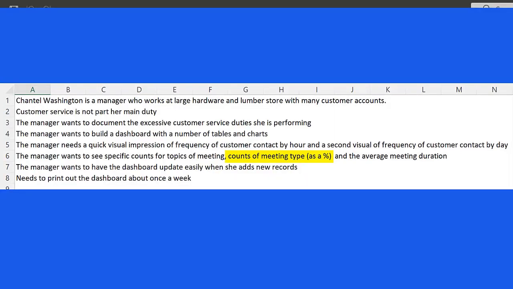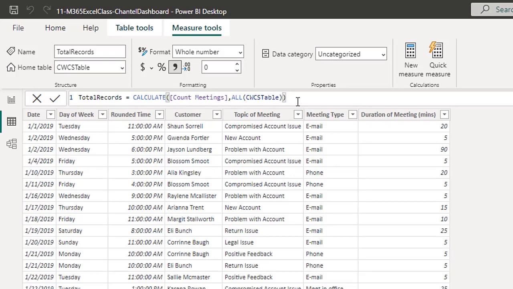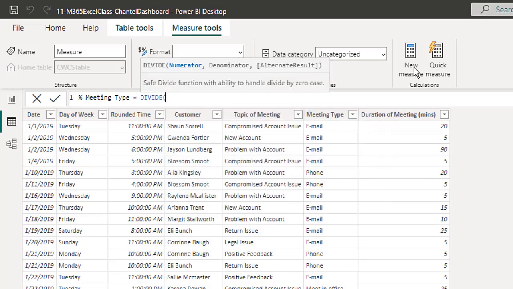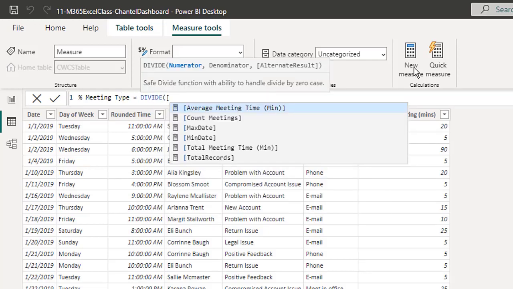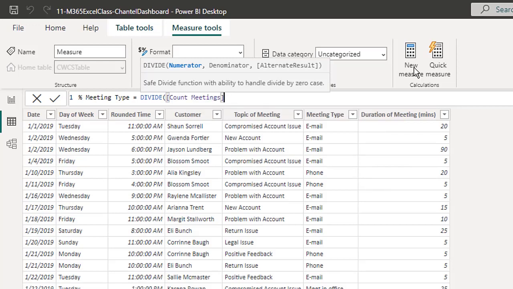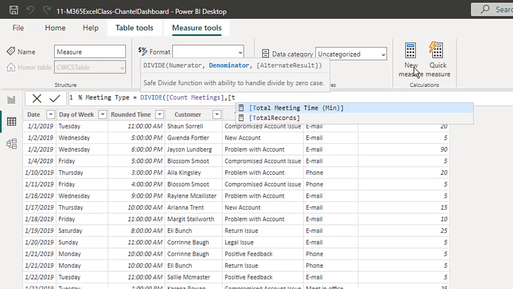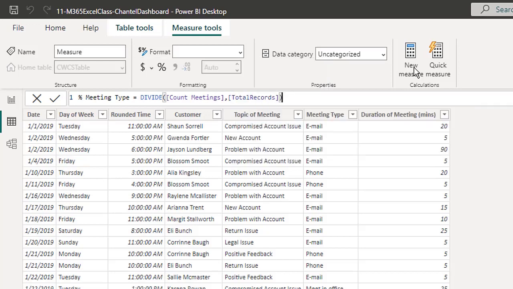Now, if we remember back to Chantel's goals for this dashboard, one of the metrics we needed was counting of meeting type as a %. So this will be the denominator. We'll come up to new measure. I'm going to call this % meeting type equal divide. The numerator will be our measure, so we square bracket. Count meetings, comma. The denominator, another measure we already calculated. Total records. Close. Enter. And I want to add a percentage number format, 2 decimals.